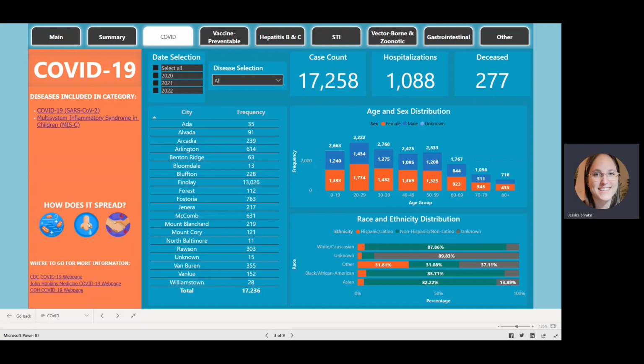And then here are those symbols I was talking about so that you know how the diseases COVID and MIS-C spread. And we can see they're spread by airborne, droplet, and indirect transmission. And then if you wanted to know more about the category or the diseases in the category, there are extra resources down at the bottom of the banner as well. And those are links you can just click and it'll take you straight to that site.